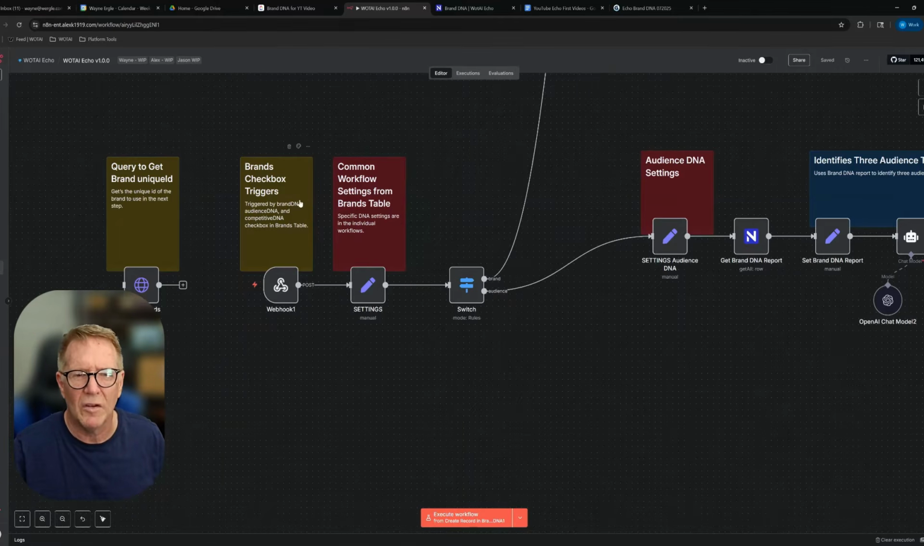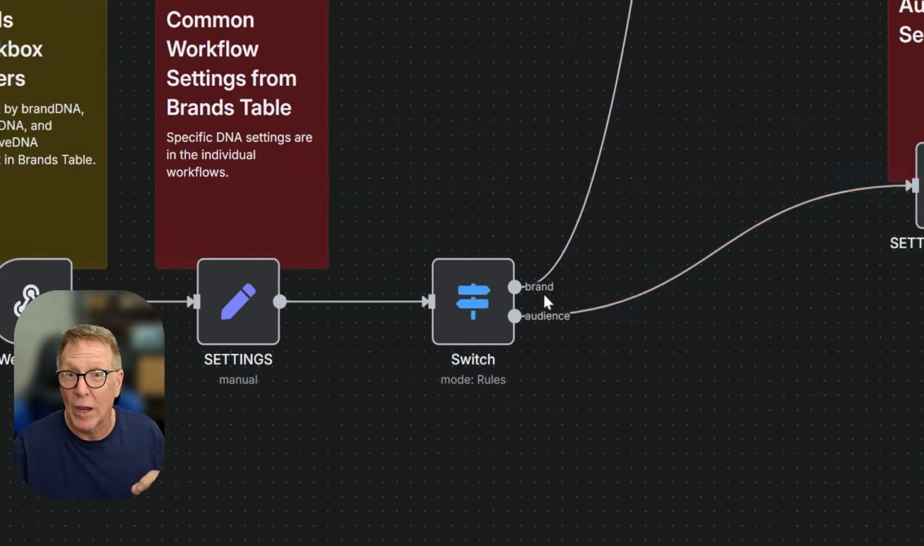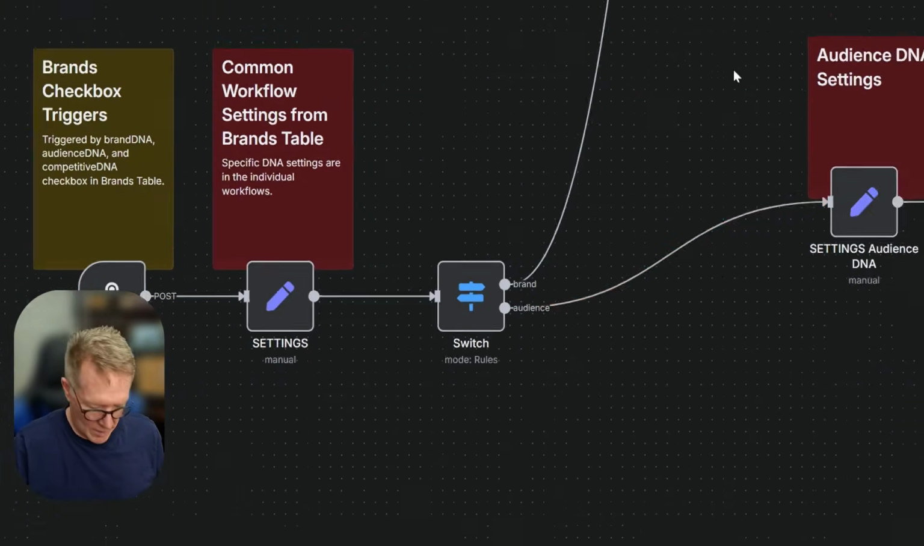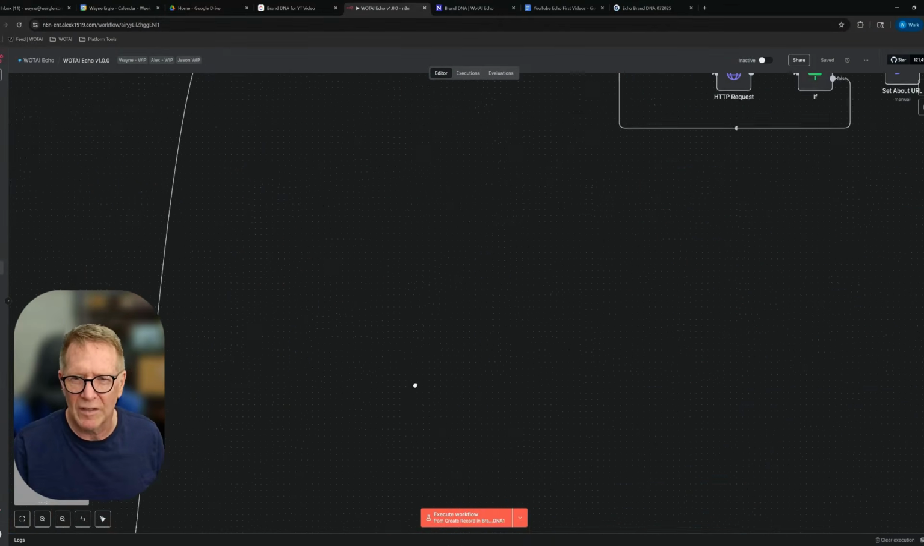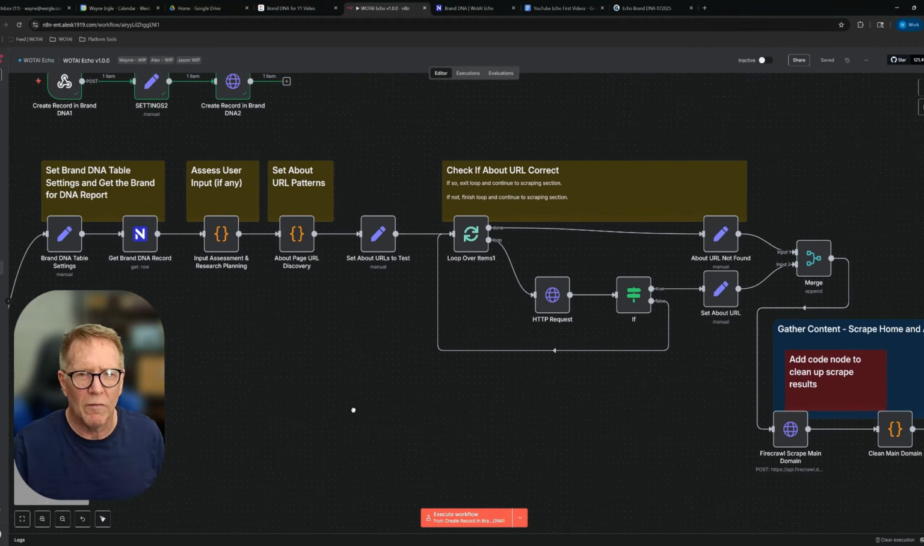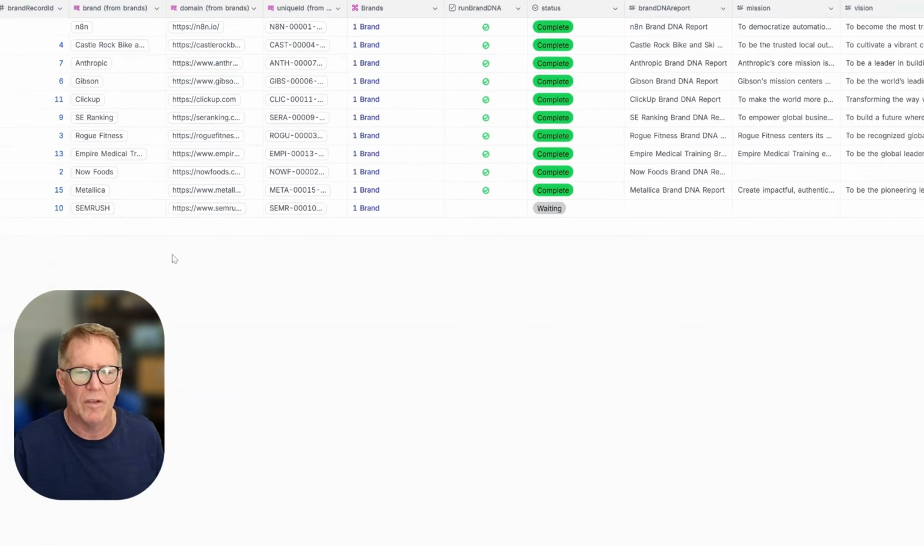So what we're looking at here is that we have a checkbox in nocoDB. When it's checked, I'll show you in just a minute, it routes to the appropriate module. So if it's a brand check, then it goes to the brand workflow. If it's audience, it goes to audience. And I'm going to move this here so we can see the brand DNA workflow, and I will show you the brand DNA table. So here's SEMrush. It's in the brand DNA table. The brand name was brought over, the domain name, and then the unique ID that we've created. But you can see there's no fields here, and the status is waiting, so it's not running.